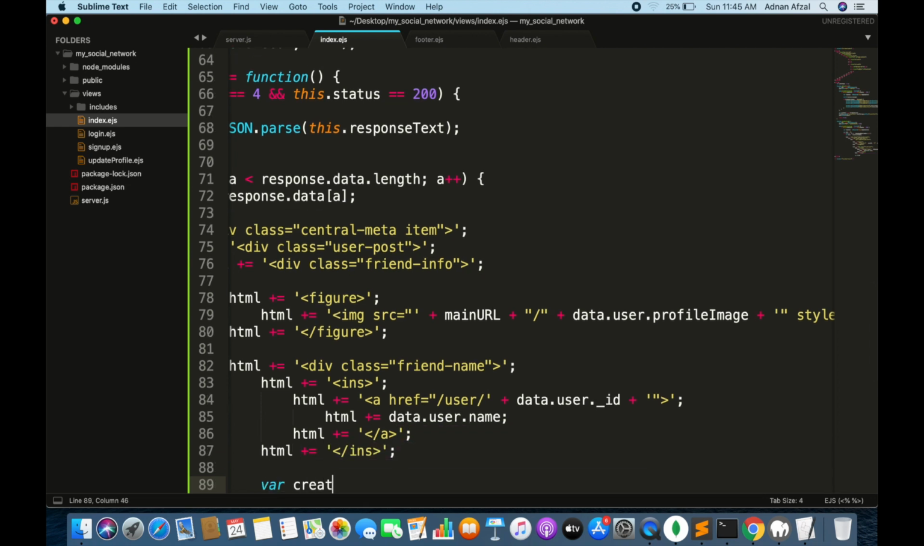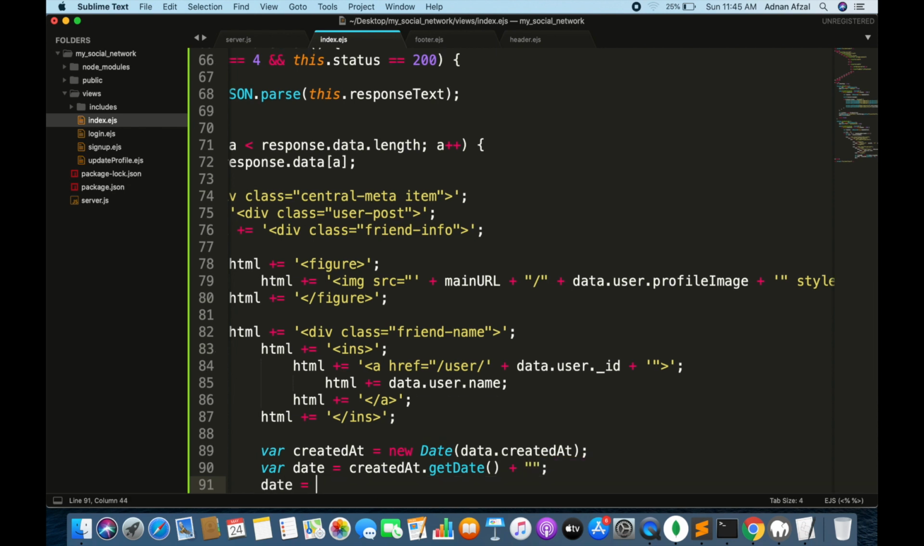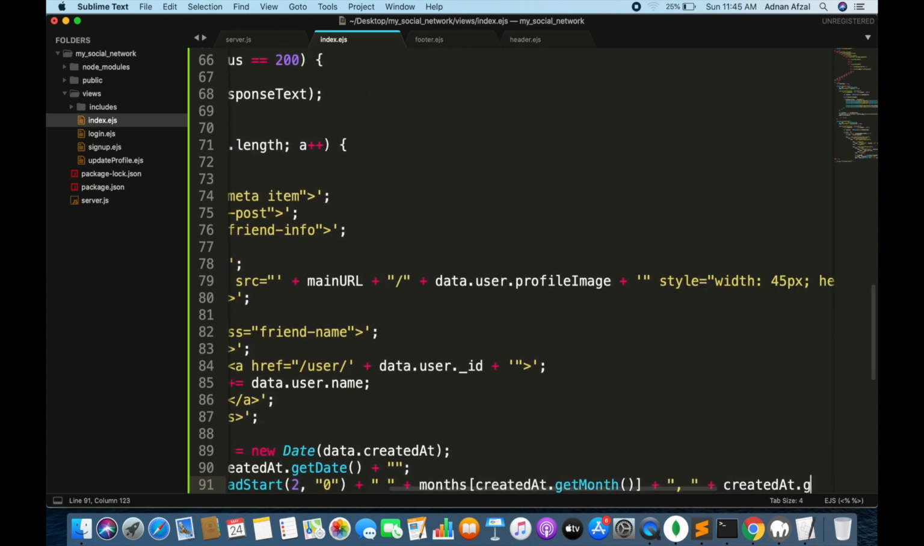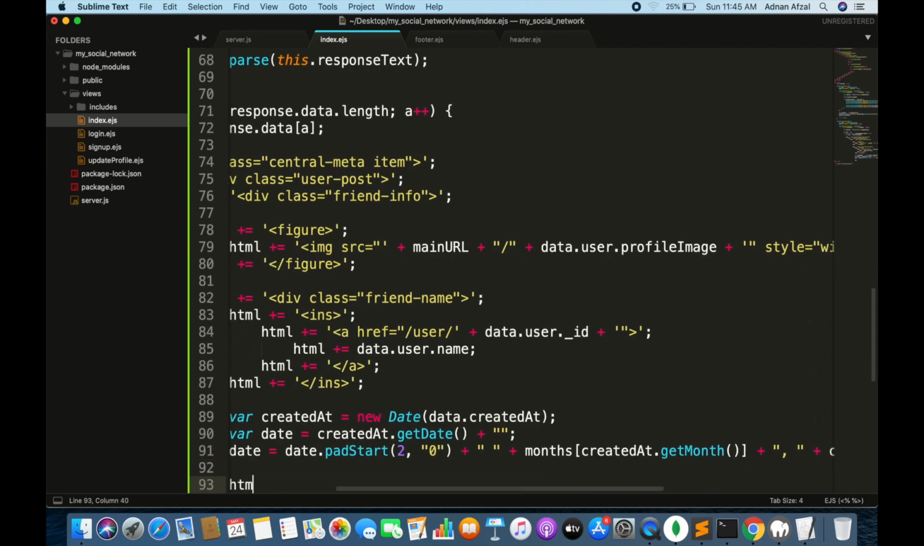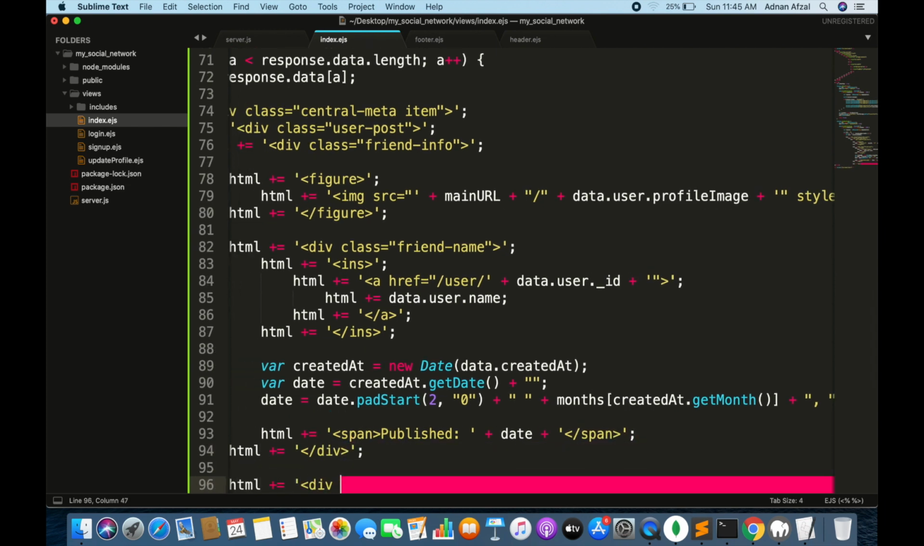We want to display the date in proper format, but in the database we are saving it as a timestamp, so we will have to convert it. This is the advantage of saving datetime as a timestamp, so you can display that in any format you want. Display the date. Then we will show the caption of the post.